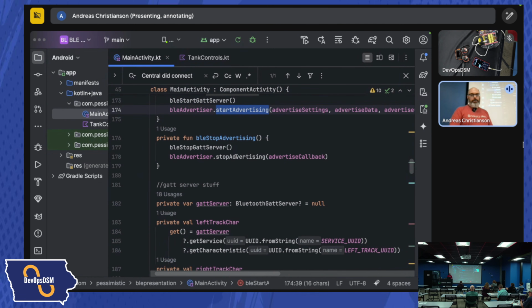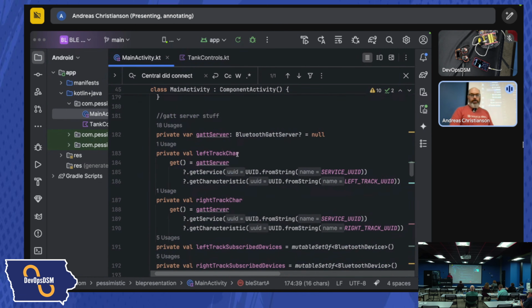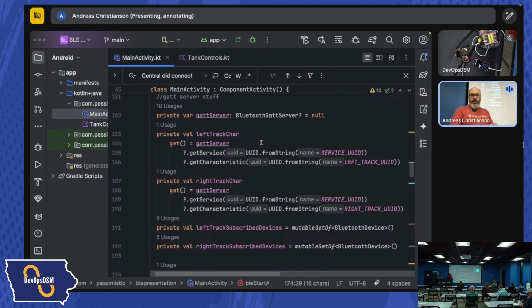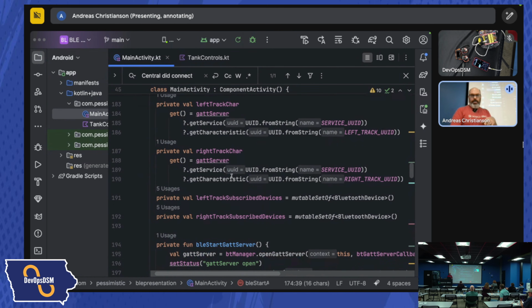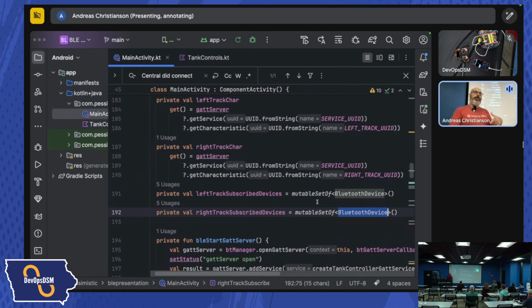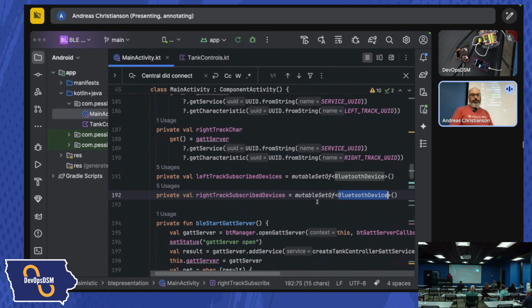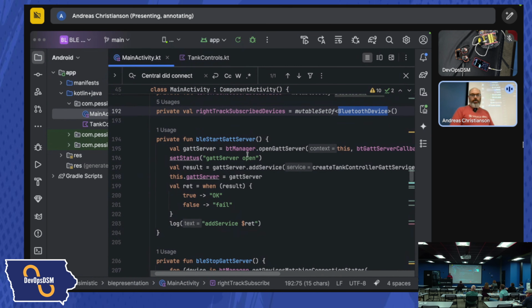I've got some functions to stop advertising. There'll be some buttons on the main screen that you can see. And then this is more stuff for just building the service and putting the right track and the left track in the right place on the server. I do have this mutable set of Bluetooth devices that are subscribed. So if there were 6 tanks and they're all subscribed to left and right track, there'd be 6 things in these mutable sets. So that's where I'm going to store off that I've got a tank connected and it wants to know when this changes, so this is who you should talk to. And then finally, we can start the server.